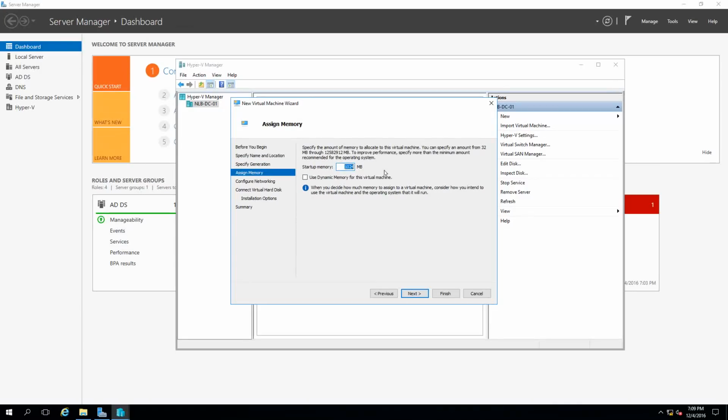I'm going to assign a startup memory of 4 GB, and you can use dynamic memory as well. This is a good feature if you want to save memory, RAM, on the virtual machine that you are creating.